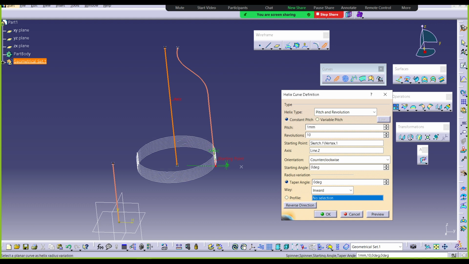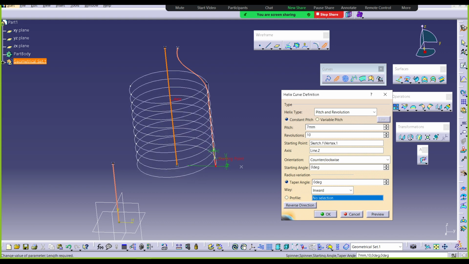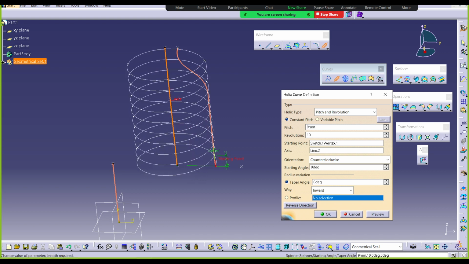Okay, you can see 10 revolutions are coming, but the pitch size is very small, 1. You can increase the pitch size. Okay, you can give the clockwise or anti-clockwise direction for generating this helix.